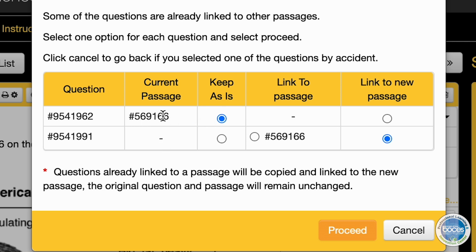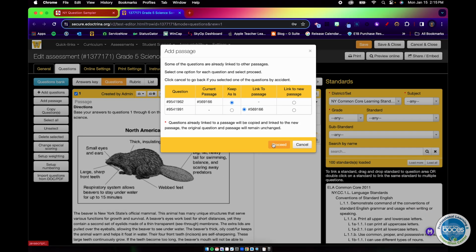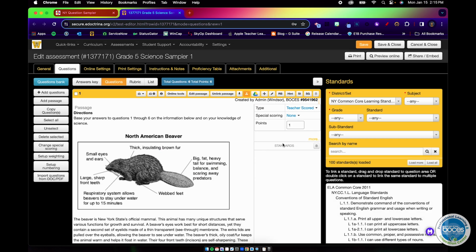So I want to keep this one as it is, but for the new question that doesn't have a passage, I want to link that to my passage. I don't want to link it to a new one. I want to link it to the same one. And when all that's said and done, and you can do that for as many questions as you want to add, I'm just clicking the little radio button next to link to passage such and such, and it matches this one's current one. I can say proceed, and just like that, my questions that previously were not added to a passage now are linked to that passage.